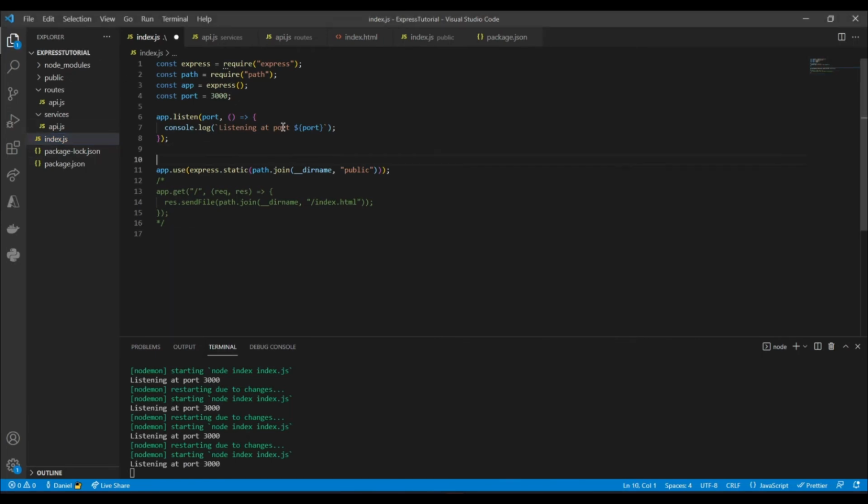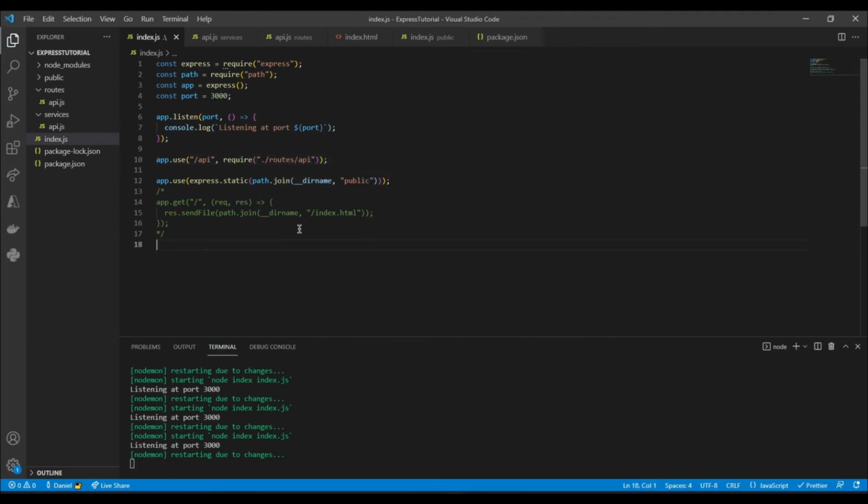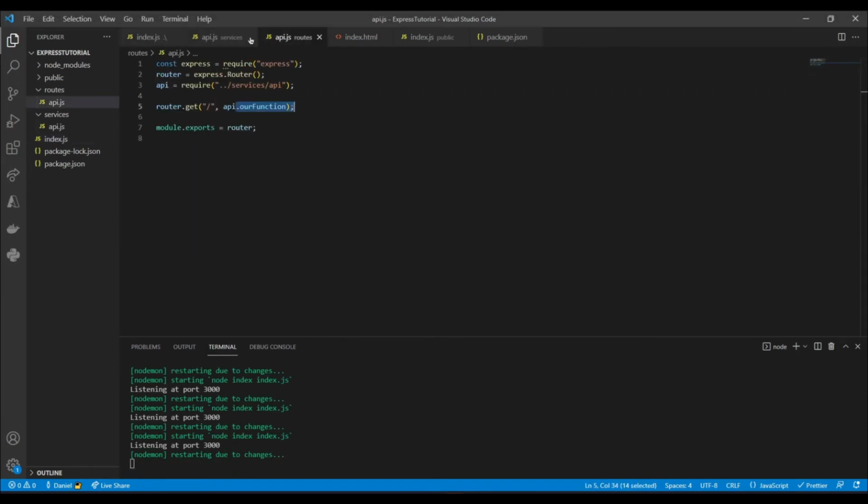So all we have to say here is app.use, and I'll say this can be whatever, but I'll just say API just to keep it in line with everything we're doing. I'll say require routes/API, just like that. Okay, cool. So I'll save that off, make sure everything's saved.